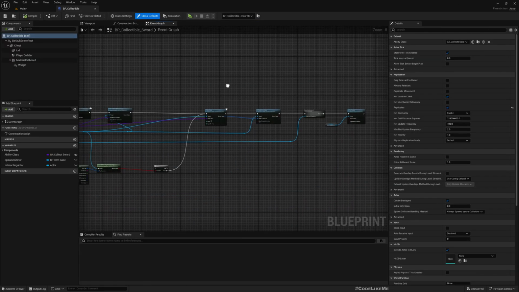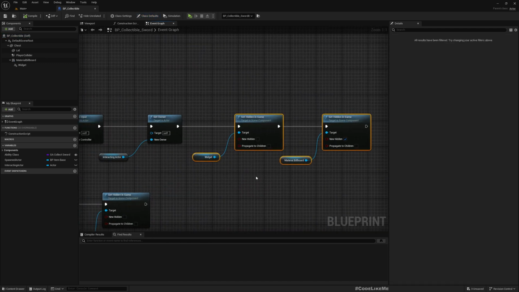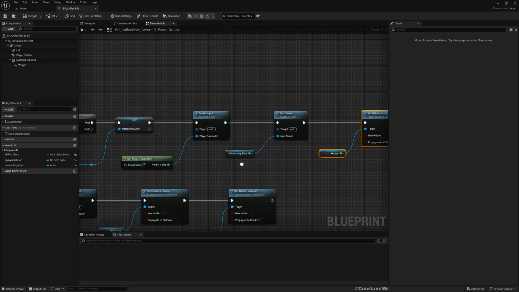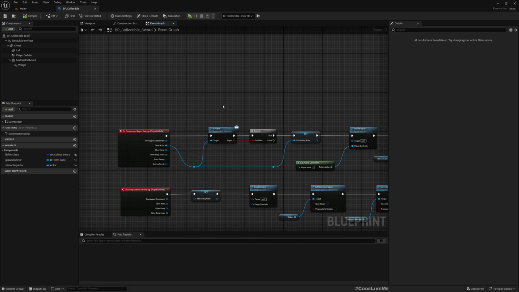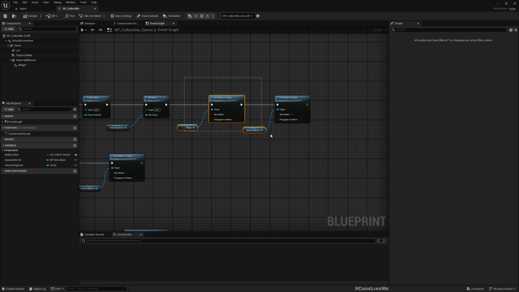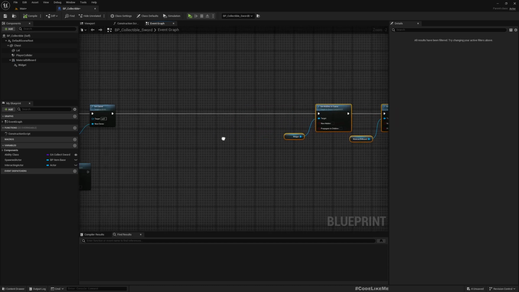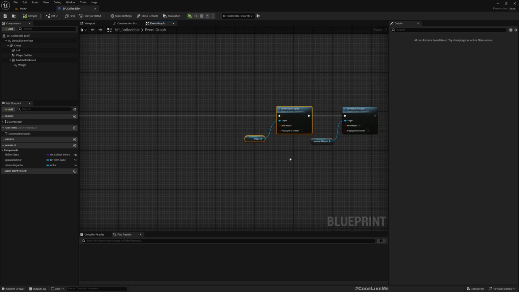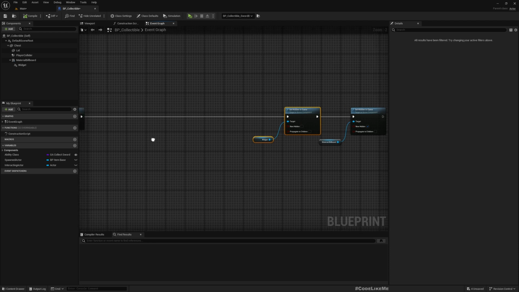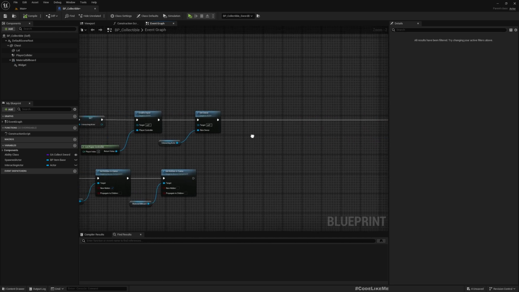Okay, now let me open this. So here, this is where I make the widget appear when my character goes closer to the chest, this part. Now, as I said, this widget should be only visible for the player that is going closer to the chest to collect whatever the item is there.